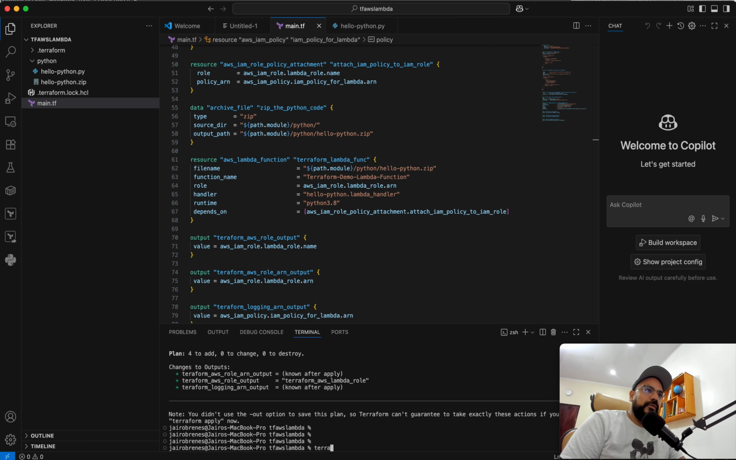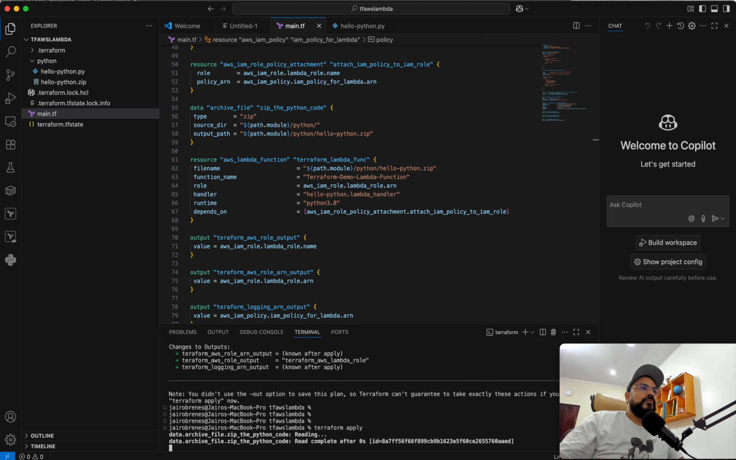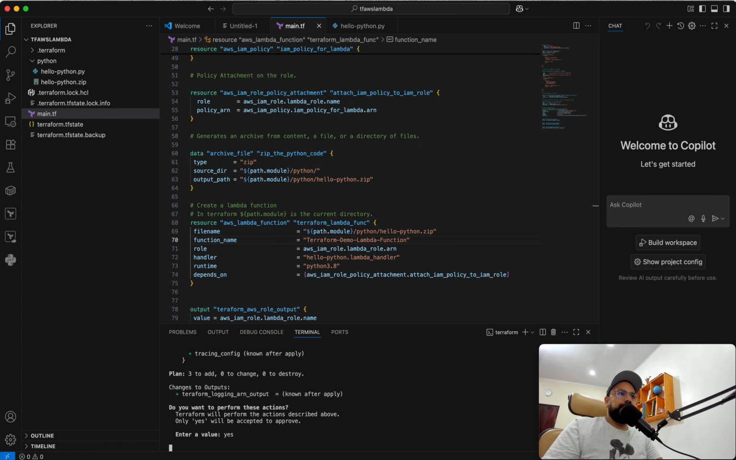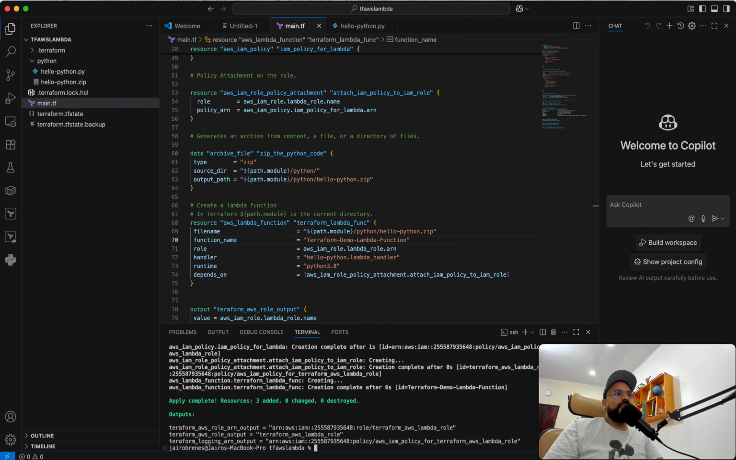Then finally we run terraform apply to start applying the changes. You will see that once you hit the Terraform apply, you will start having the Terraform TF state file. Okay, click on yes for confirmation. And there you go, it's completed.